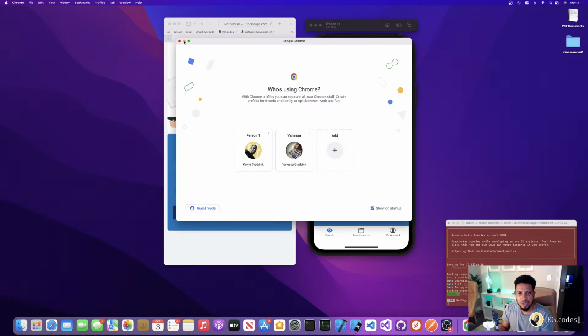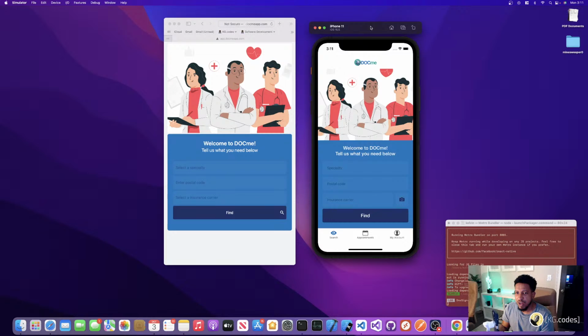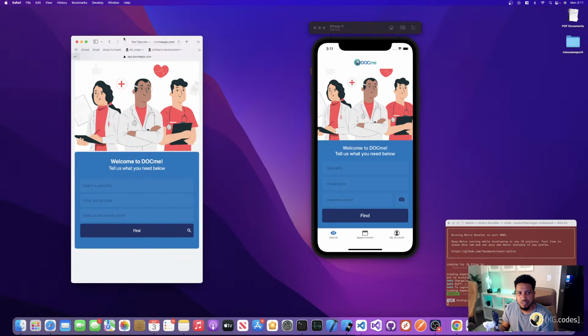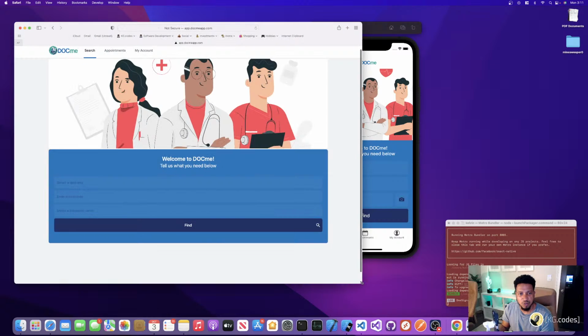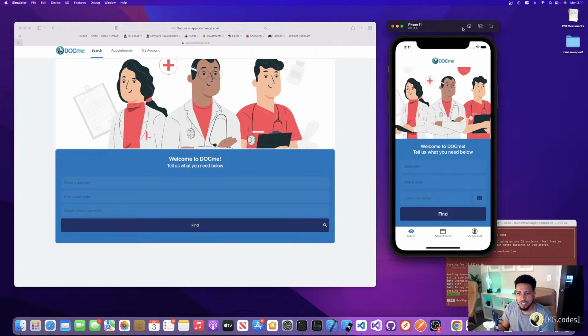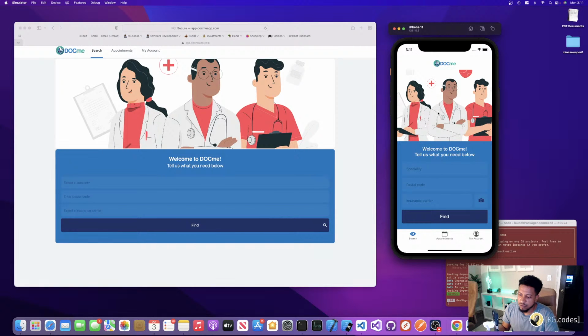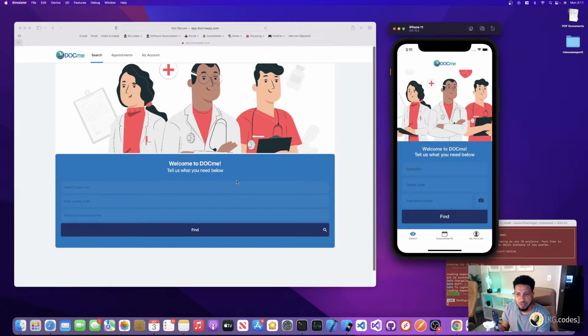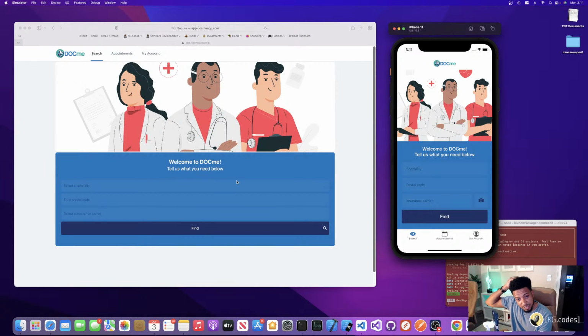Let me move this thing out of the way. It's the mobile app on this side. This is the web app on this side, the website or web app. It's a web application or website. If you stretch it out a little bit, you can see both side by side. As you can see, I made them both look very similar in design.